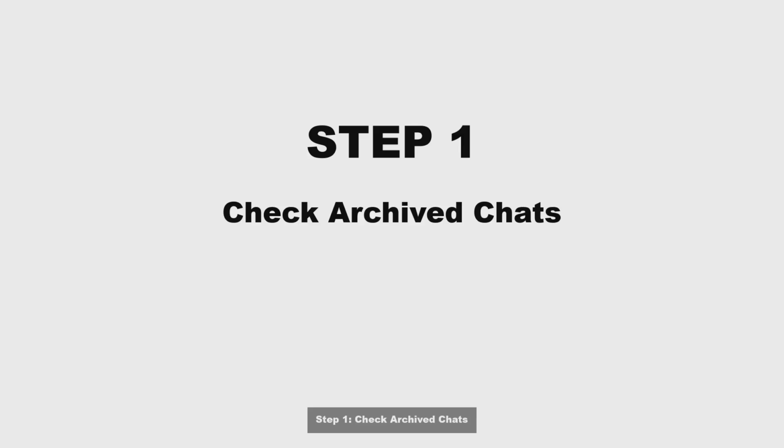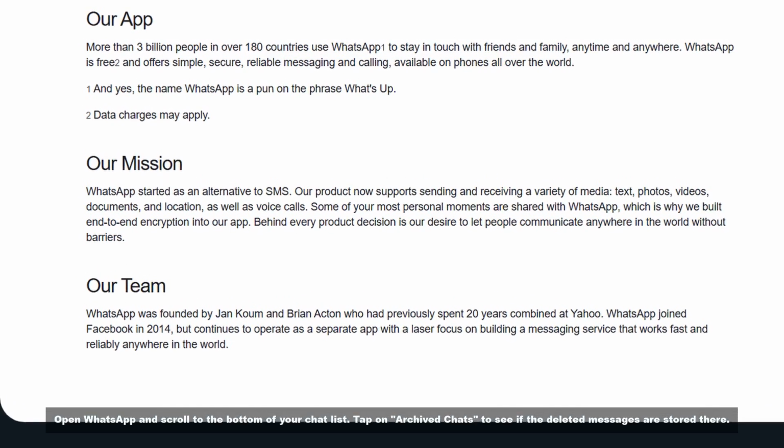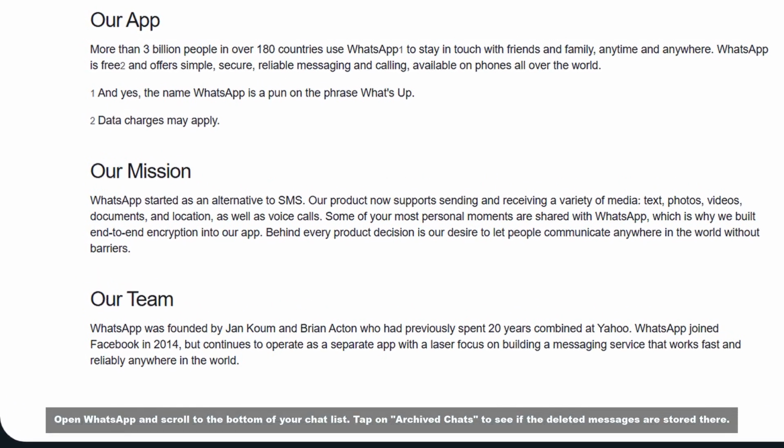Recovering deleted messages on WhatsApp can be crucial for retrieving important information. Follow these steps to attempt recovery. Step 1. Check archive chats. Open WhatsApp and scroll to the bottom of your chat list. Tap on Archive Chats to see if the deleted messages are stored there.